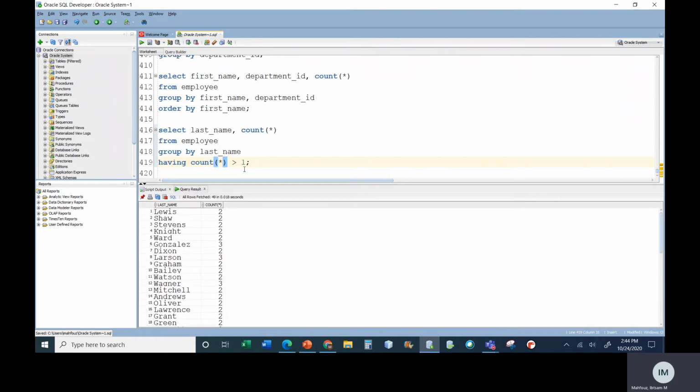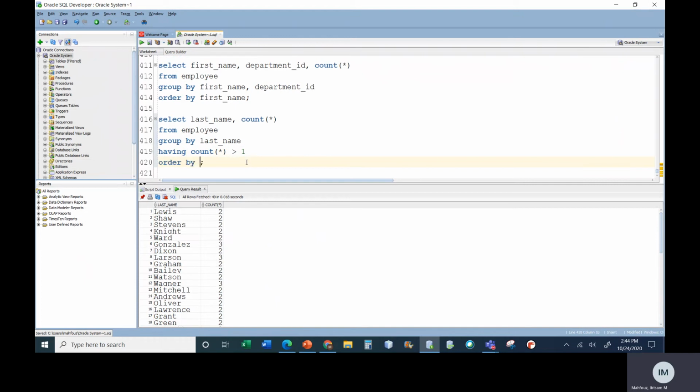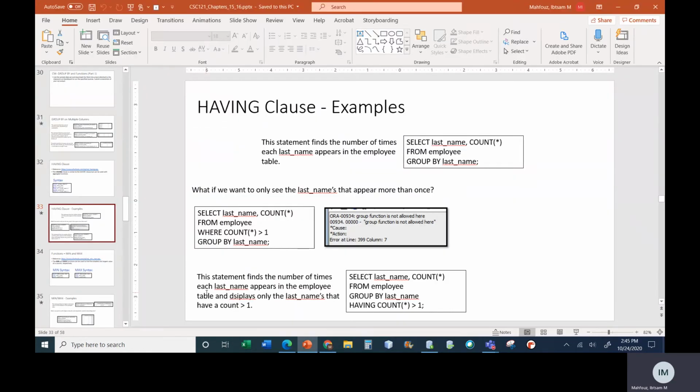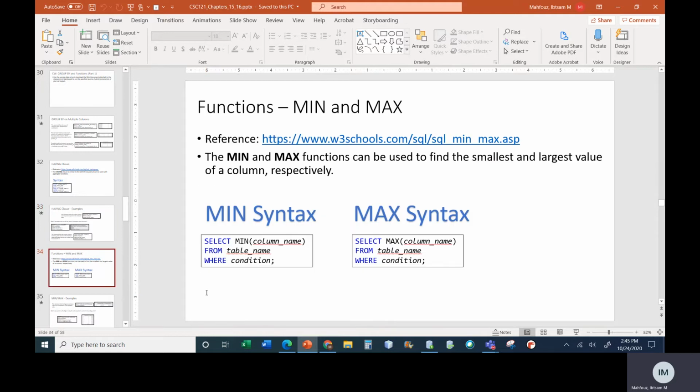And so now all the ones that had a 1 are not shown. I only see the 2s, 3s, and 4. And you can use the order by still. So I can say order by count. Okay, and so now it's ordering it by 2s, and then I see the 3s, and then I see the 4 at the end. So when you want to limit what you're seeing, you can use the having if you're using the group by.